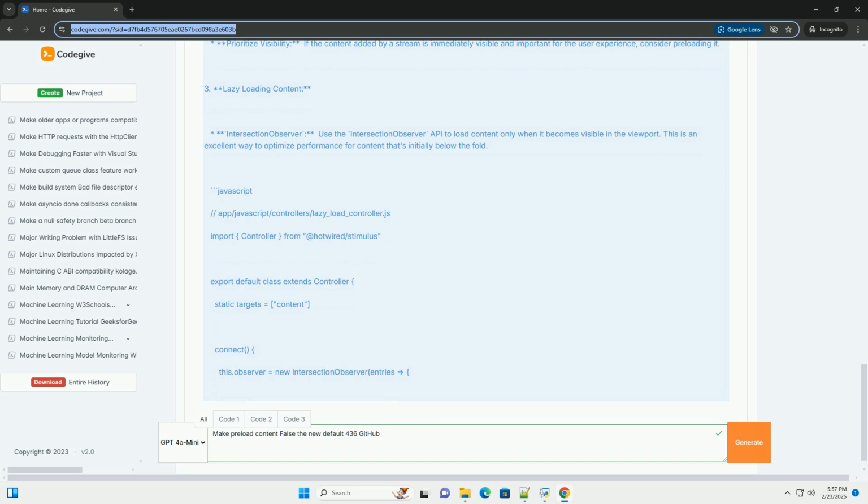Use appropriate error handling: make sure to include error handling in your JavaScript code to gracefully handle any issues that might arise during content loading or rendering. 6. Optimize server-side rendering. Reduce content size: ensure that the content you're sending in your turbo streams is as small and efficient as possible. Optimize images, minify CSS and JavaScript, and avoid sending unnecessary data.